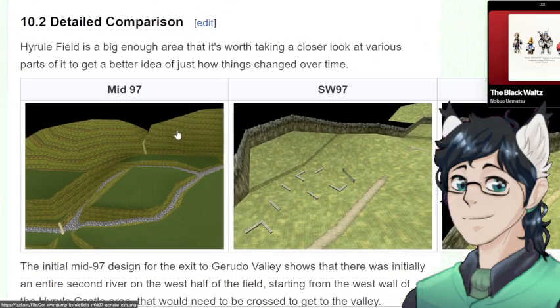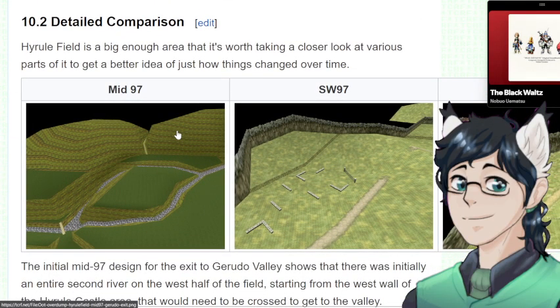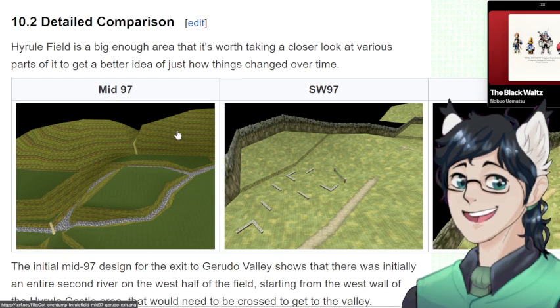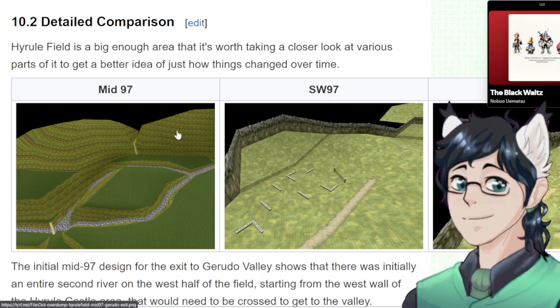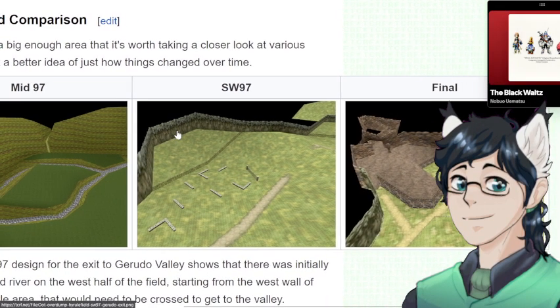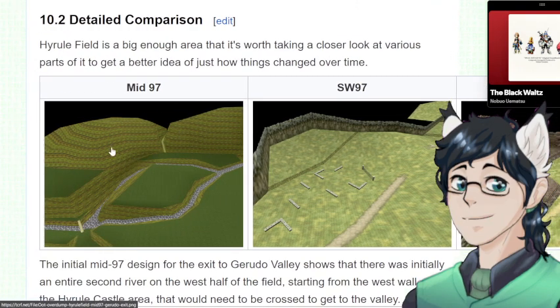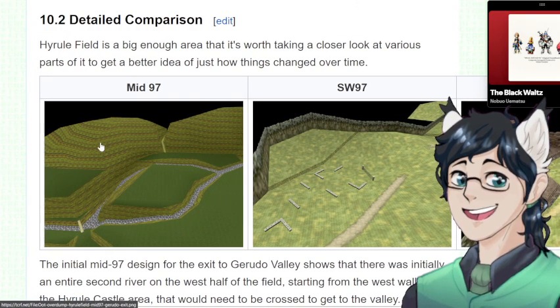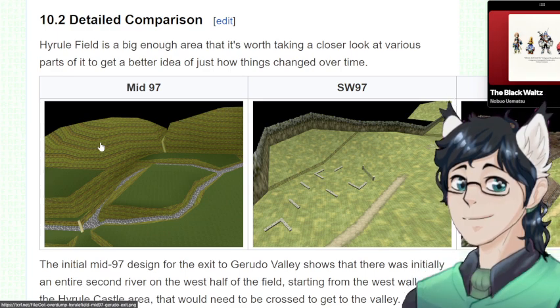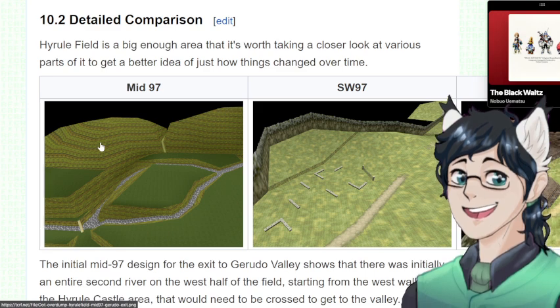Ooh, what the fuck? Detailed comparison. Oh, this is a detailed comparison of each of the different sections. Cool. Oh, okay. So yeah, Hyrule Field is a big enough area that it's worth taking a closer look at various parts of it, to get a better idea of just how things changed over time. Fuck yeah, dude.